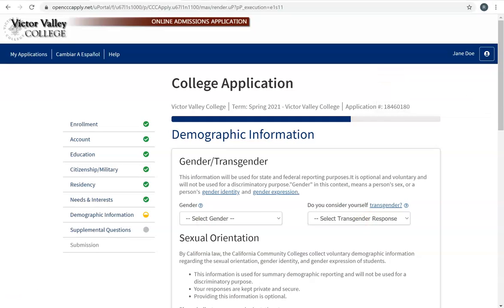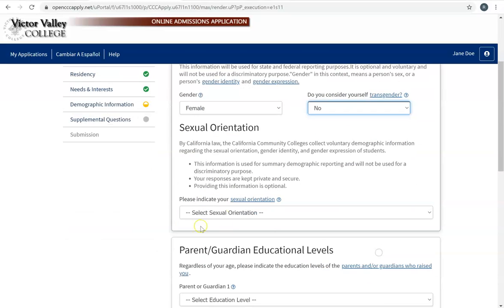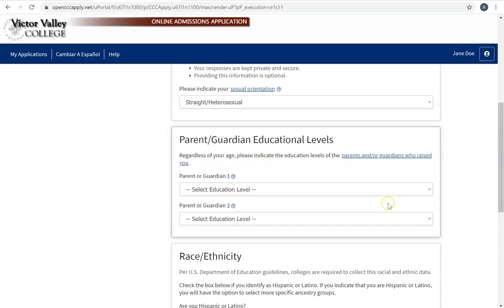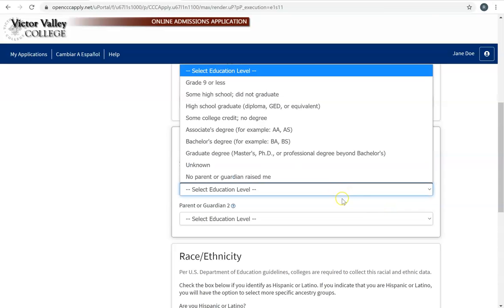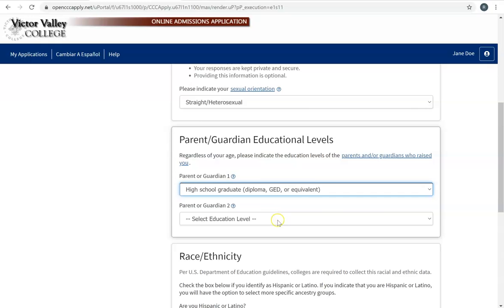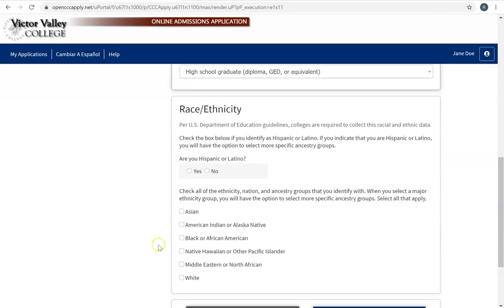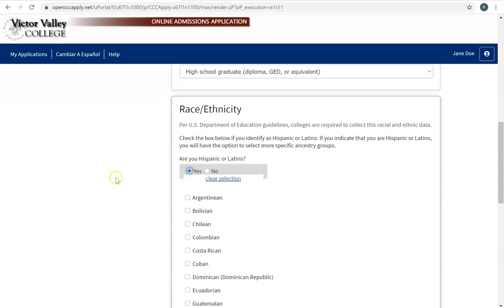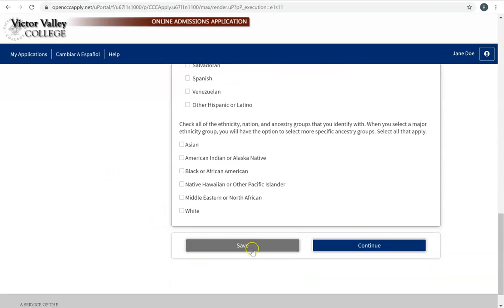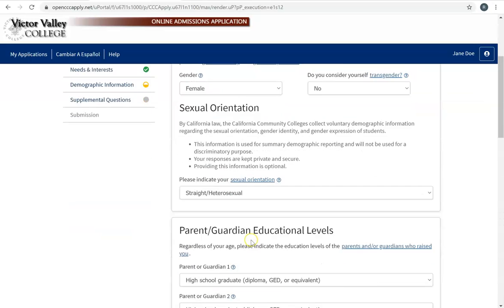Next, demographic information. This information is used for state and federal reporting purposes. This is optional and voluntary. Next, parent education level. Regardless of your age, please indicate the education level. Parent 1, Parent 2. Next, race and ethnicity. Save and continue.